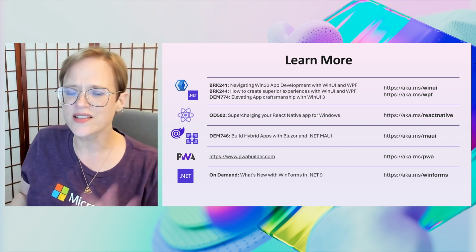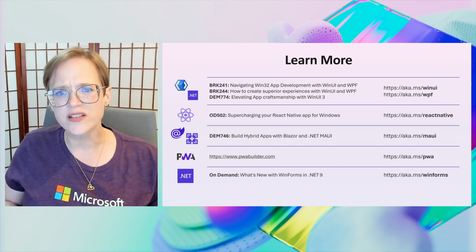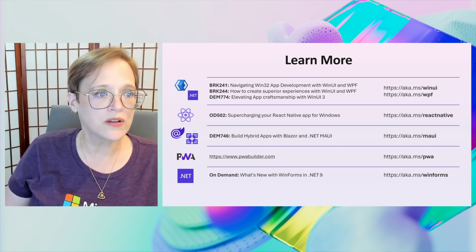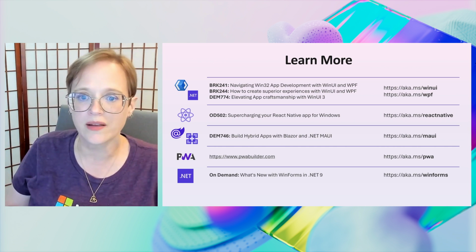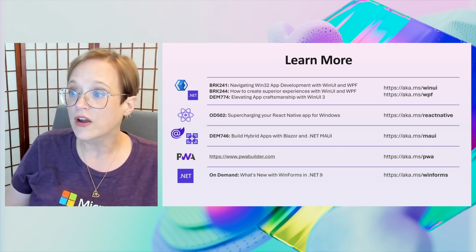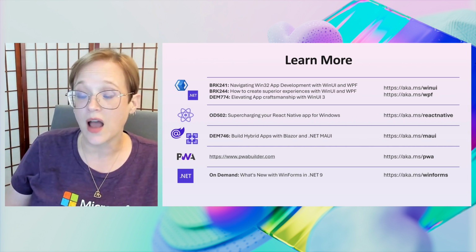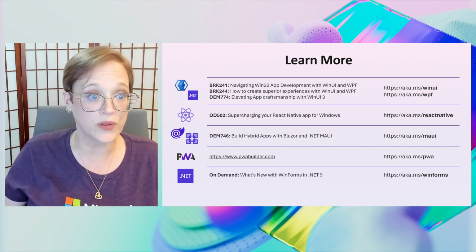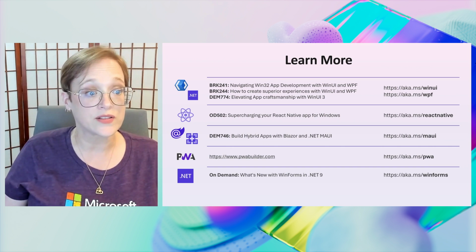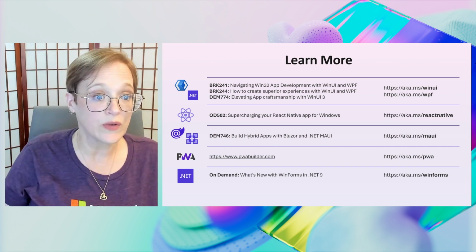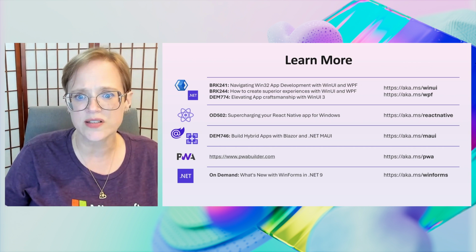Here is a list basically of the other sessions that you're going to be able to see here at Build this year. We have a couple of breakout sessions with our WinUI and WPF friends. There are other on-demand sessions, including elevating your craftsmanship with WinUI 3, building Blazor hybrid apps. There's us, and PWA Builder. It has some resources here as well.